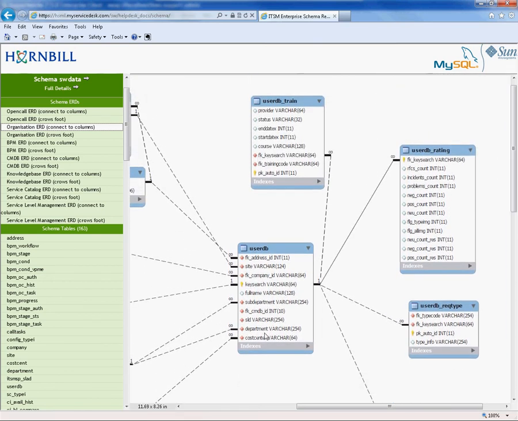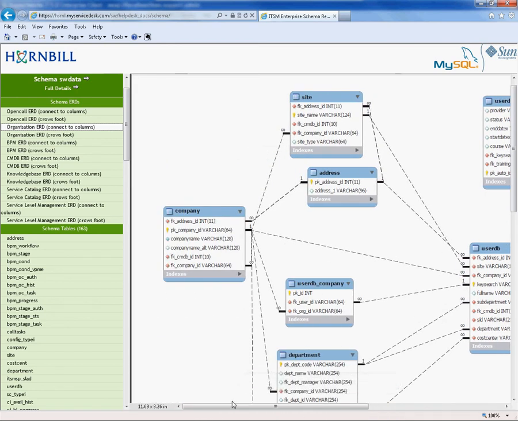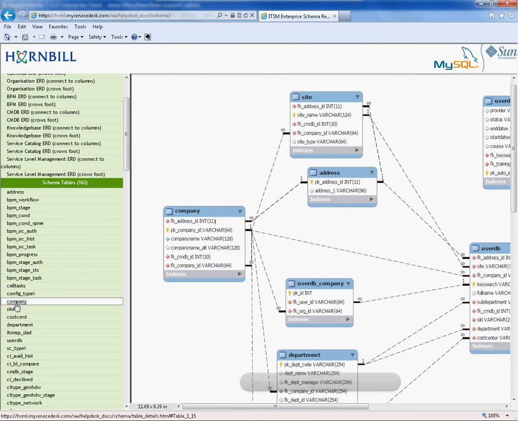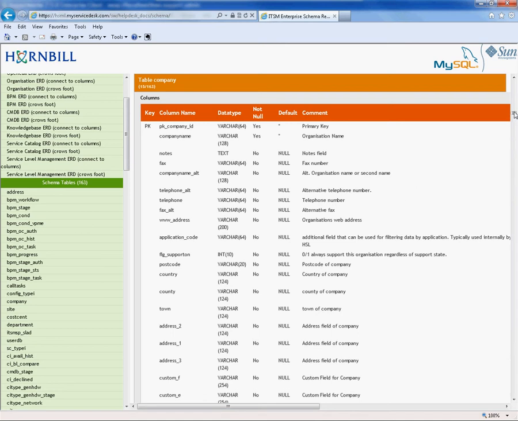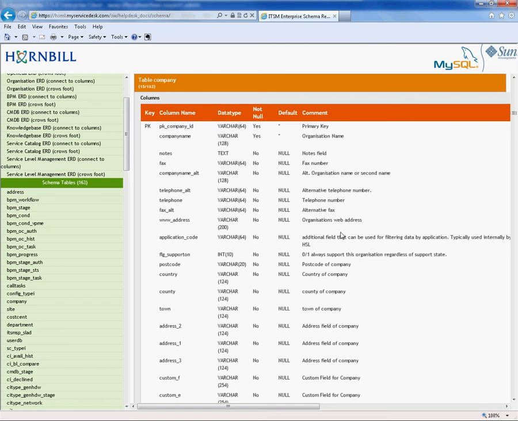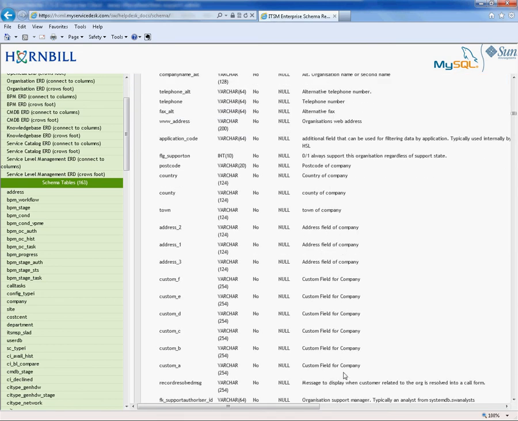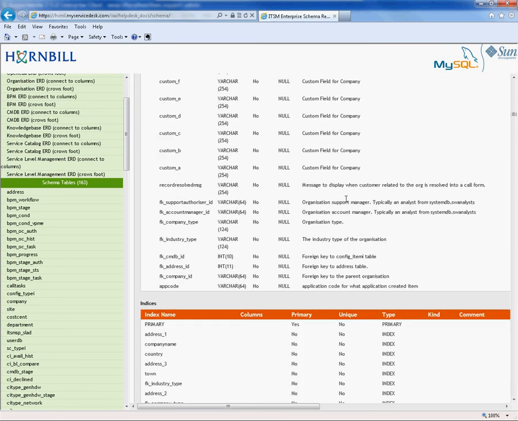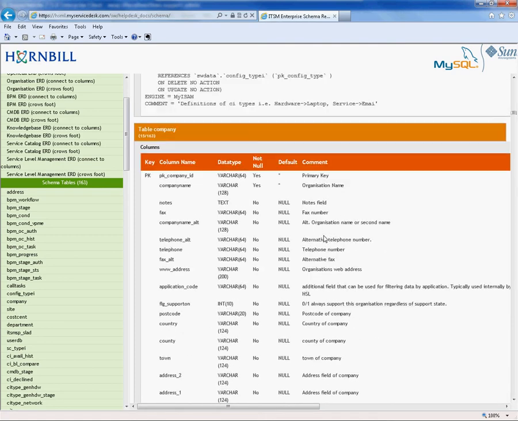You know, what foreign keys are linked up to what primary keys. User DB train, user DB rating, etc. So that's quite a handy graph to understand how the actual architecture works behind the scenes. You can also go to the company table on the left hand side here to see what fields are available out of the box for your company table. It'll also give you an explanation of each of the particular columns, which is quite handy.